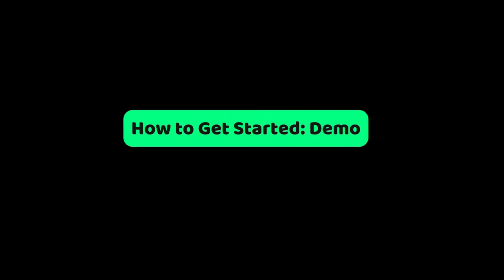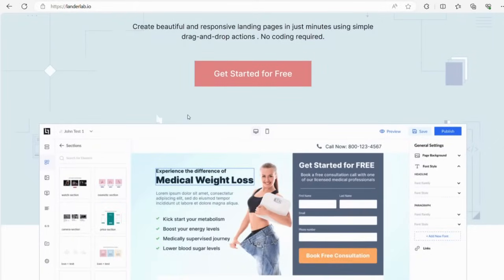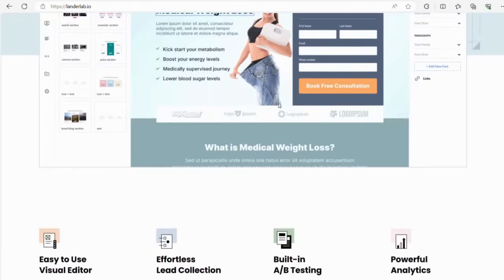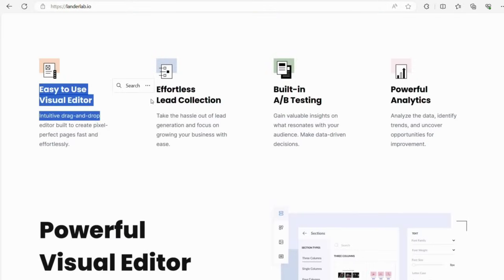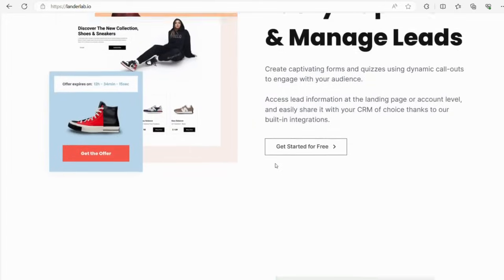How to get started with LanderLab. Demo. We will guide you through a demonstration on starting with LanderLab and creating a creative landing page within 5 minutes. Let's explore the step-by-step guide together. Hello everyone, welcome to LanderLab.io, the official website for all your landing page needs. Today, I'm going to walk you through the user-friendly process of creating and customizing your own landing page using LanderLab.